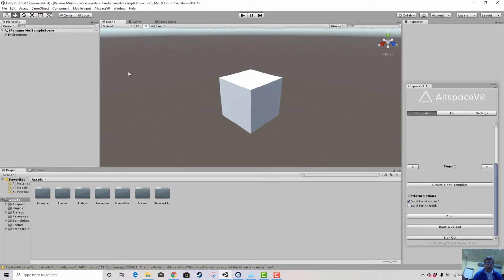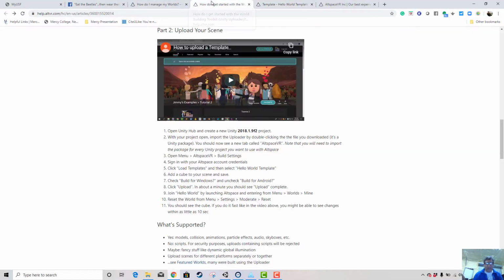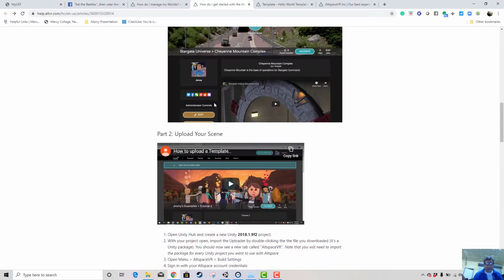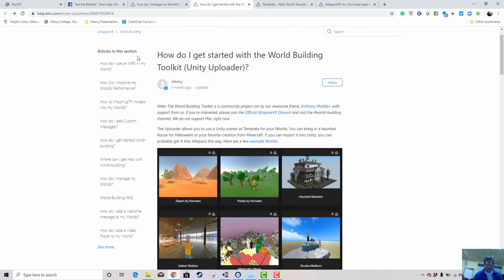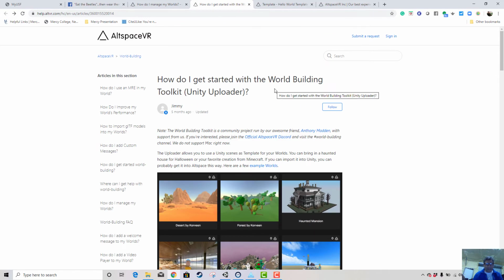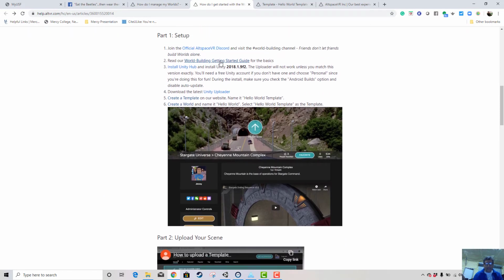Then the other thing is, of course, you have to download the AltSpace uploader. It says here, I posted this in the Facebook group. This is how do I get started with world building in Unity. So you need to install Unity Hub and install Unity 2018.1.9 F2. The uploader will not work unless you match this version exactly. So we're doing personal, so you're doing it for fun, so it tells you what to do.